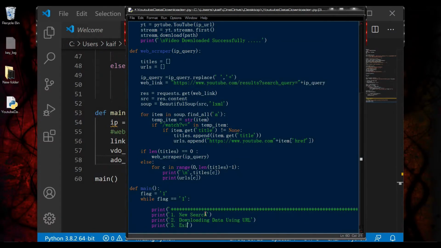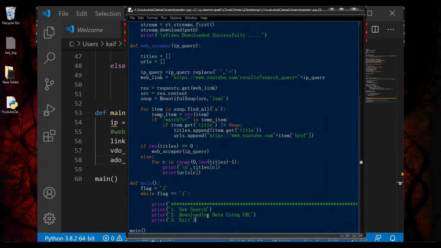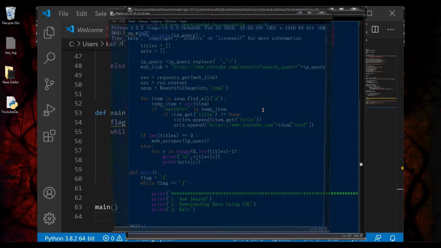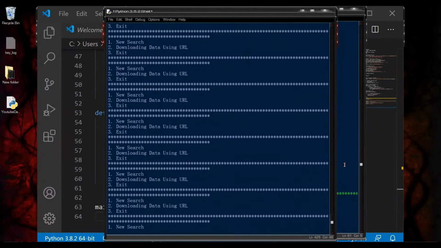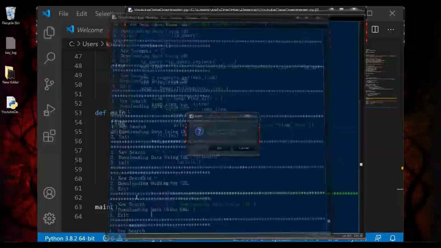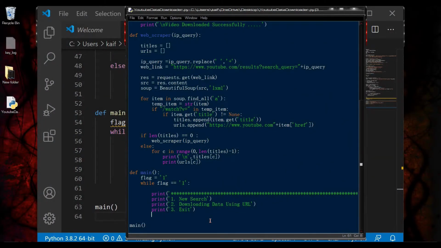And print number 3, exit. After running here, we can see that it's working in an infinite loop, which we want. Let's create a variable fcase equals to int input.